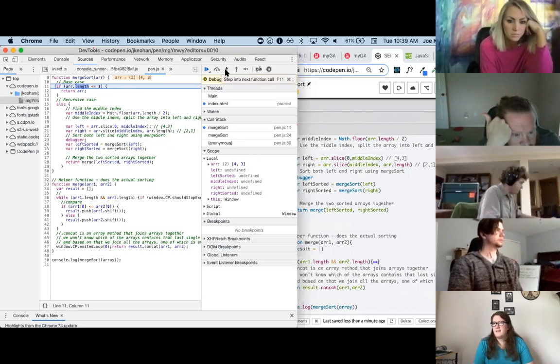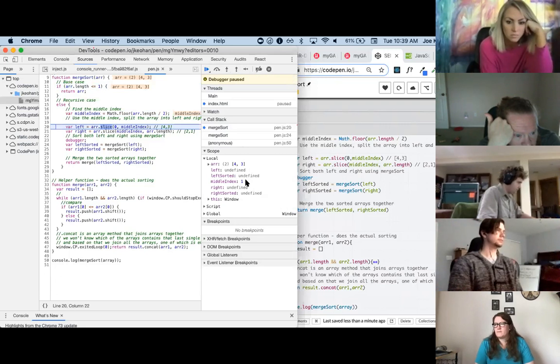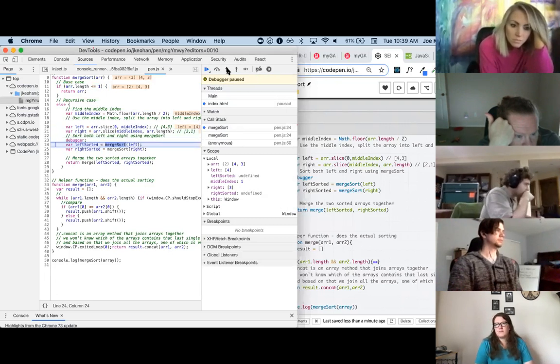So if we walk through it, let's go through it. This obviously didn't match, right? This wasn't a true condition because it's false, so awesome. We're going to split the thing again, and if we split it, the middle index is 1, as we expected. Now we're going to slice, and the left should be 4, the right should be 3, right? Awesome.